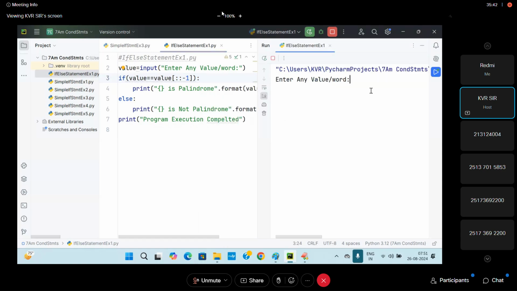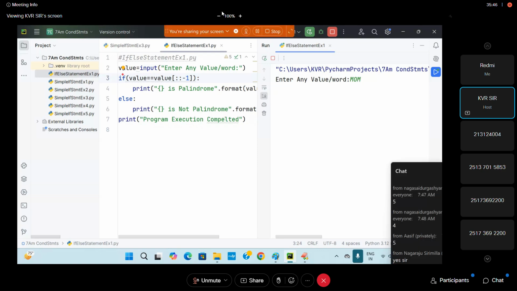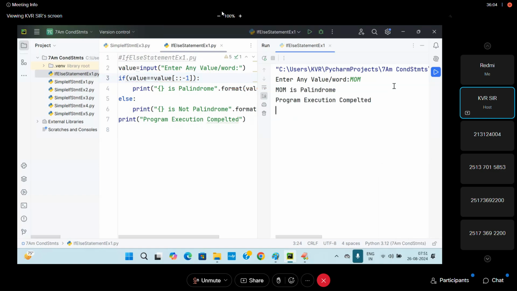Now the next part: I entered mom. Mom is equal to reverse of mom is true. It will execute line number 4 only. It will not go to 5 and 6, because the else part will not execute. Simply it comes and executes line number 7. It saves a lot of execution time.